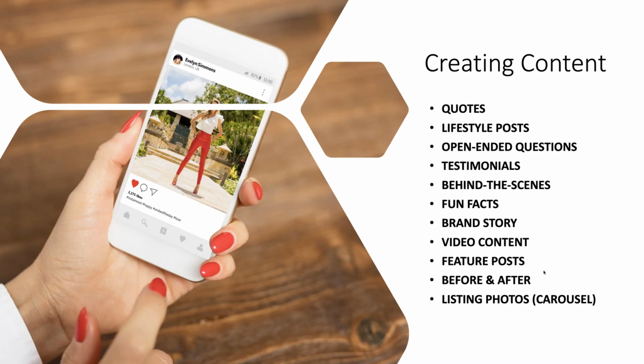comes to creating content. One of the biggest apprehensions that agents have about using social media is being on video. And I totally get it. Not everyone's comfortable being in front of the camera. You don't know what to say. But if you think it out, take your three most common questions that you get as an agent and how you answer them. There's three posts right there.